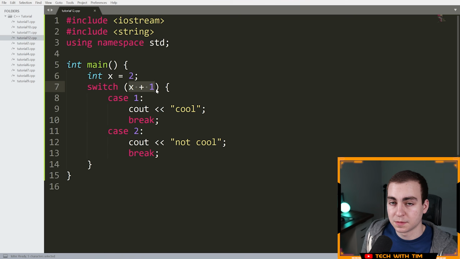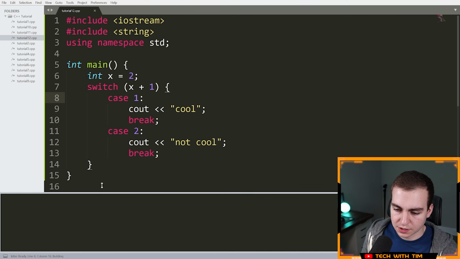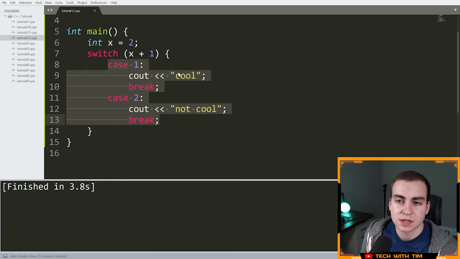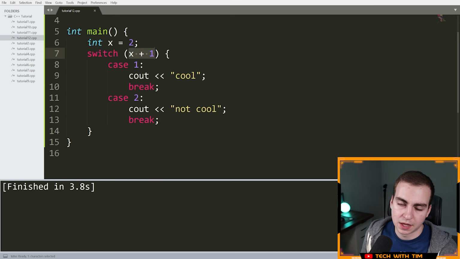So 2 plus 1 is going to be equal to 3, so just take a guess at what's going to happen. So when I run this, you're going to see that nothing happens, right? And the reason nothing happens is because, well, x is equal to 2, and when 2 plus 1, we get 3. We don't have a case for 3. So let's change x to 1, and now let's see what happens.